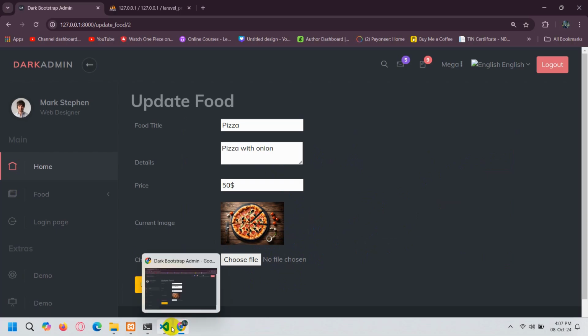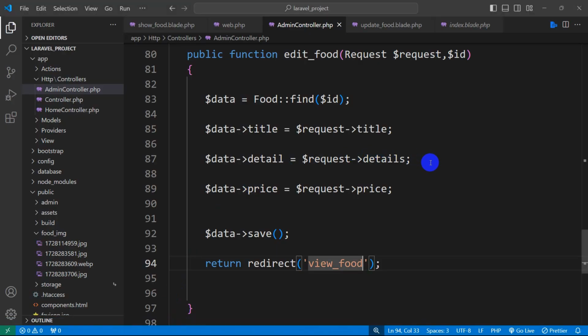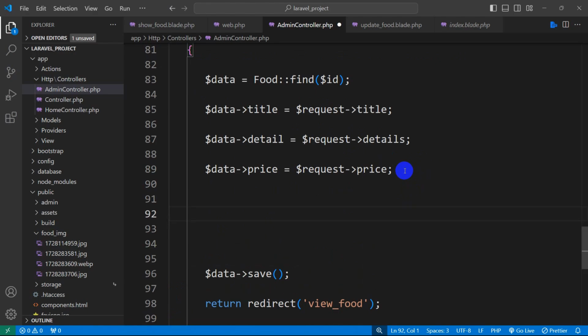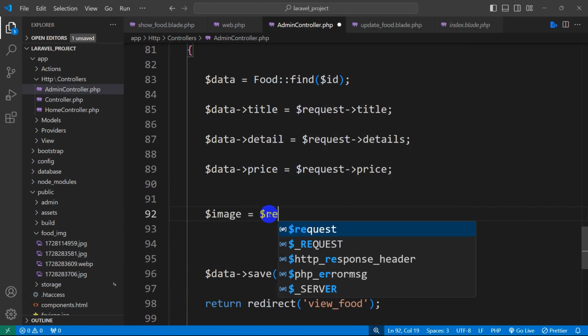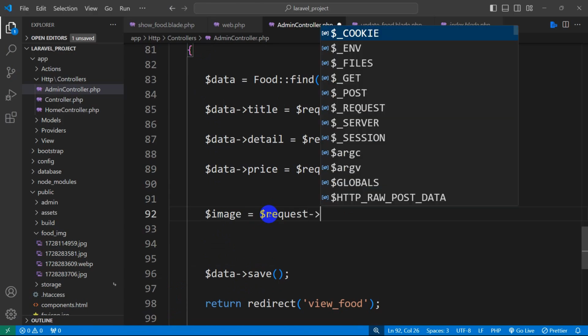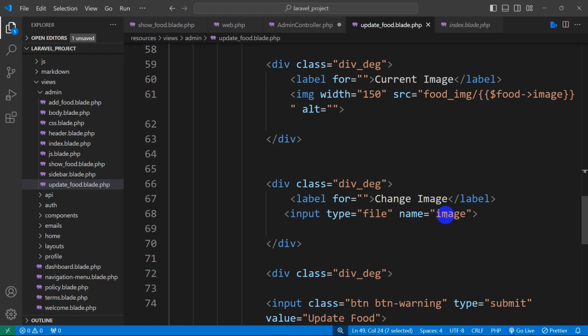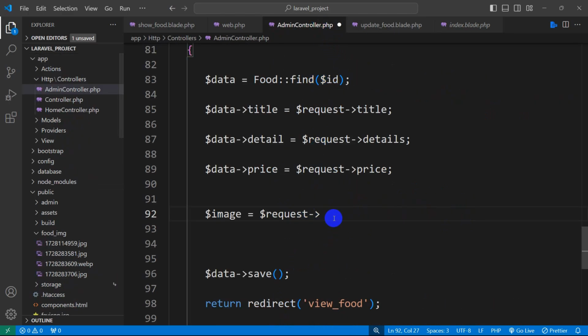Now let's do one thing, that is we also want to have an update option for the image as well. In order to update the image, we just need to write a few more lines of code, around 4. So we are going to first declare a variable, let's say $image equal to $request, then this arrow sign, and we need to get the input field image name. Here you can see name is image, so we are going to mention this name image here.